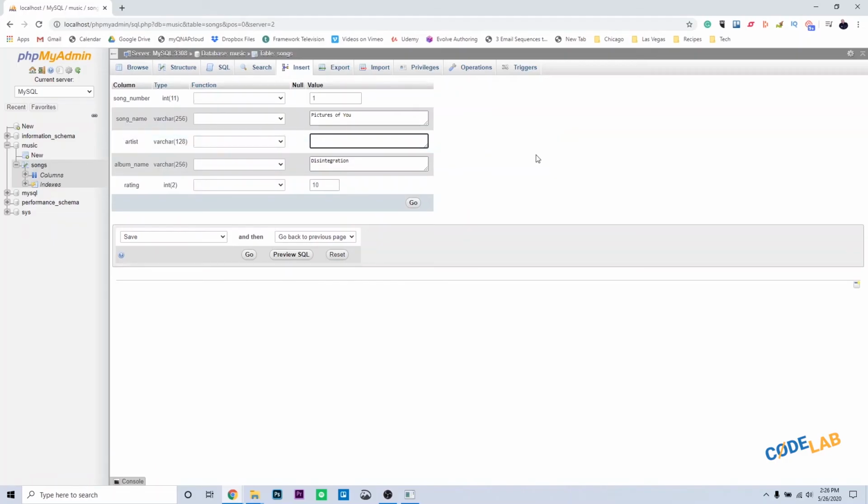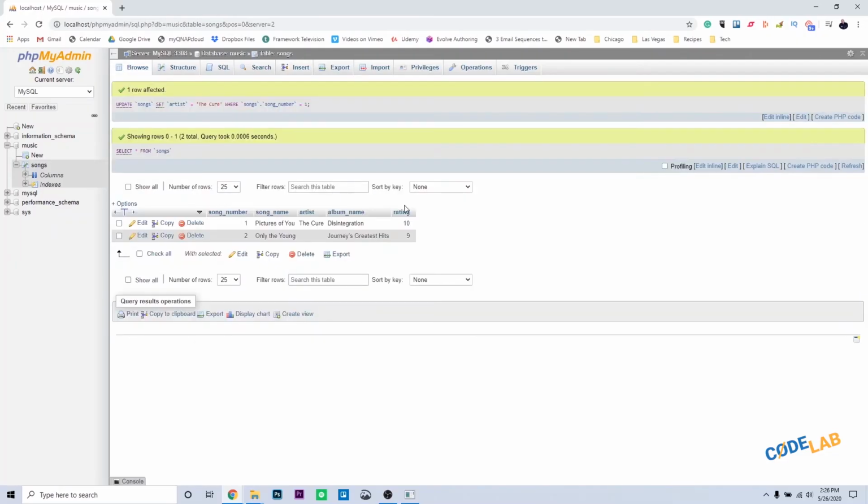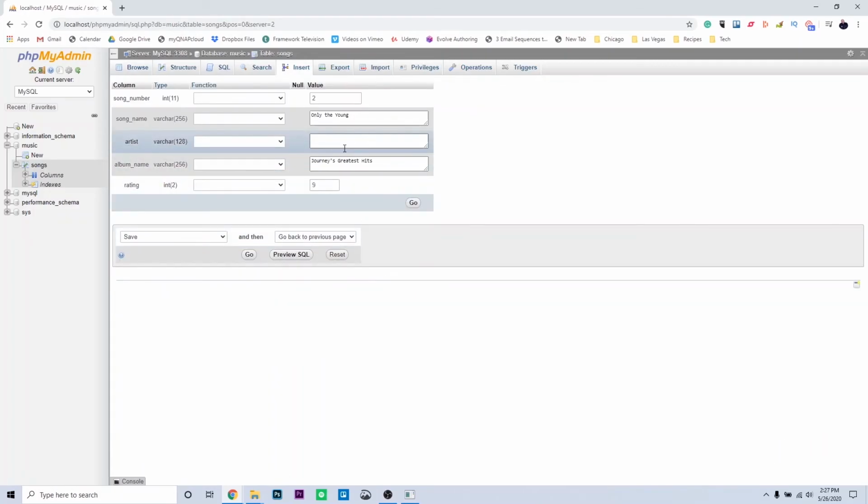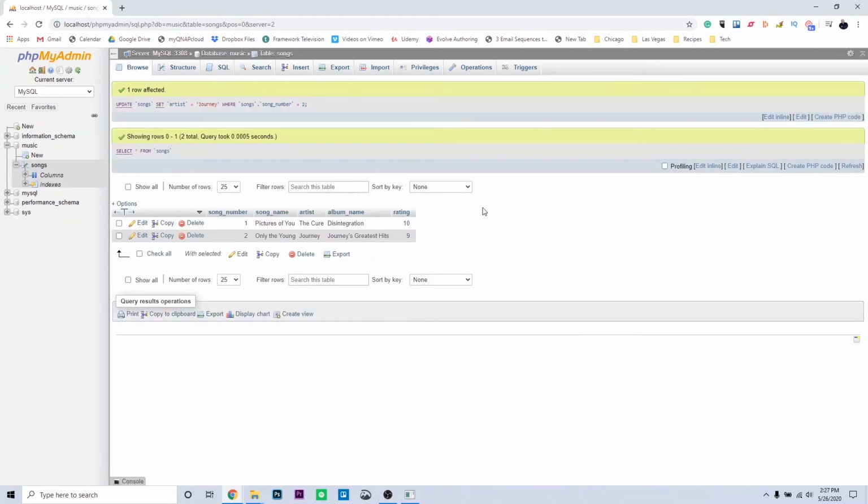and artist for Pictures of You is The Cure. And that information is now saved in the database, as you can see here in the table preview. Let's add the artist for Only the Young by clicking edit. Of course, the artist is Journey. You're learning about my musical taste here as well as learning about the PHPMyAdmin application.